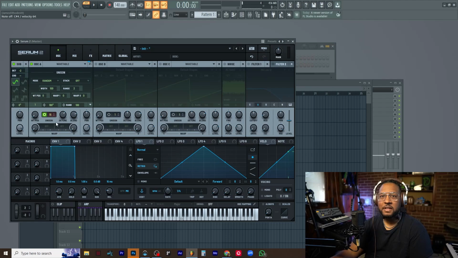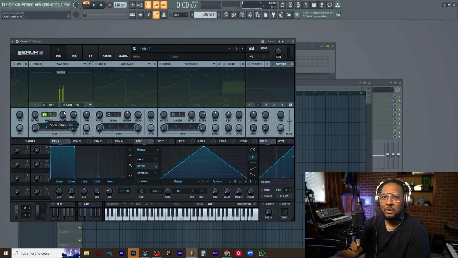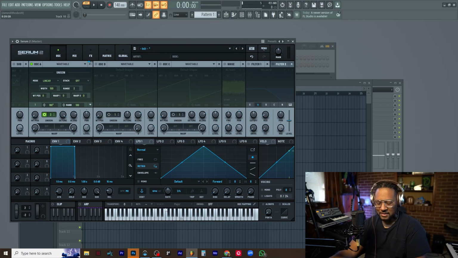Also range. So let's look at range. And let's break it back down to 3 so we can listen to what that range does. So now if I turn detune all the way up, we're going up 2 semitones. Let me break it down just a little bit. So basically it's being pitched from 1 down 2 semitones and up.